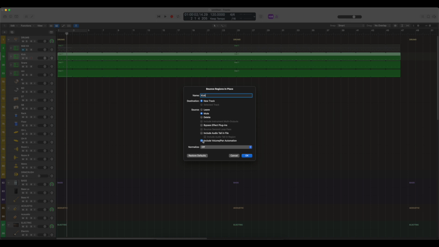You may or may not want to include volume or pan automation if you've automated your MIDI track, but that is up to you. I've had instances where I needed to include the volume and pan automation, and sometimes I don't. It just depends on what I've done with the track so far.